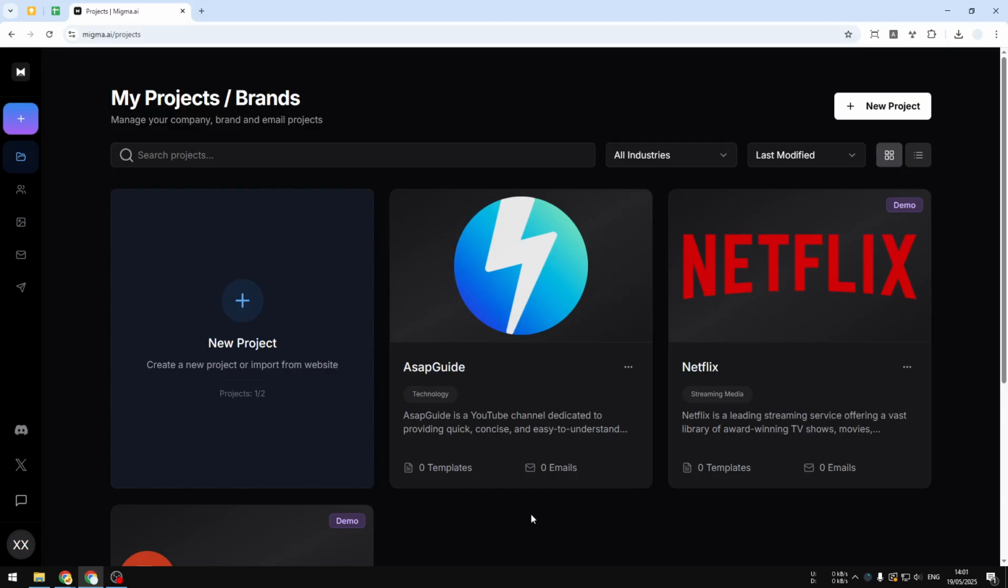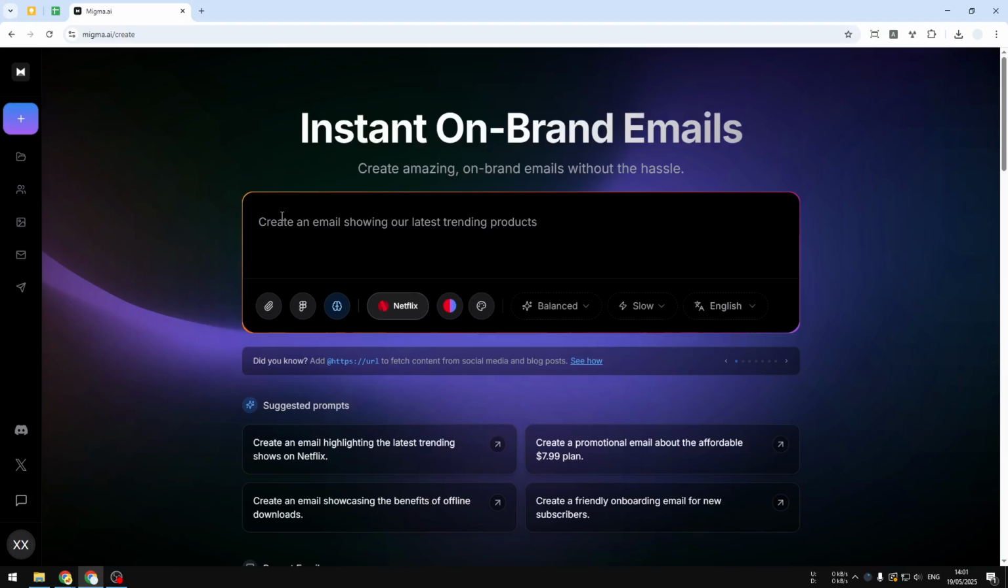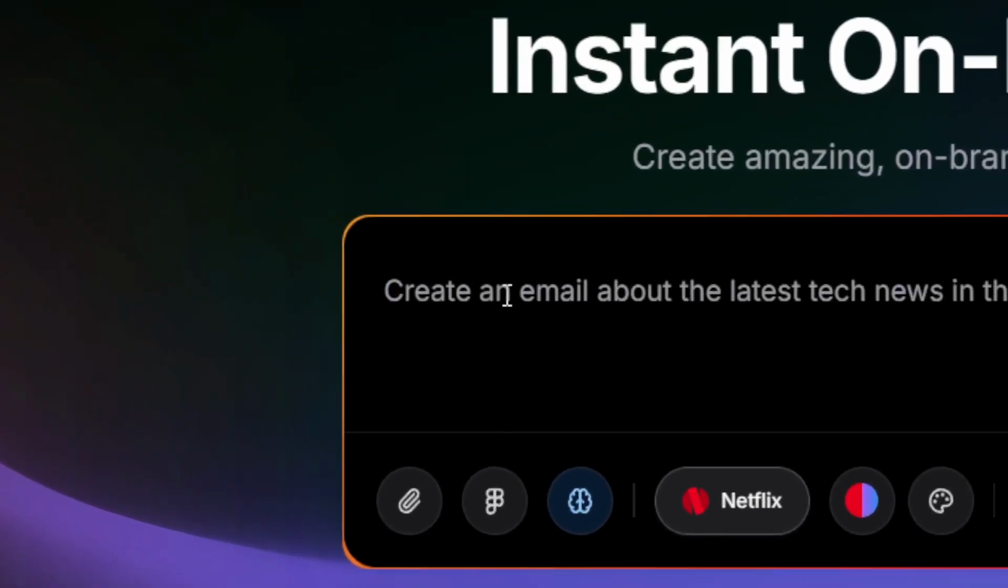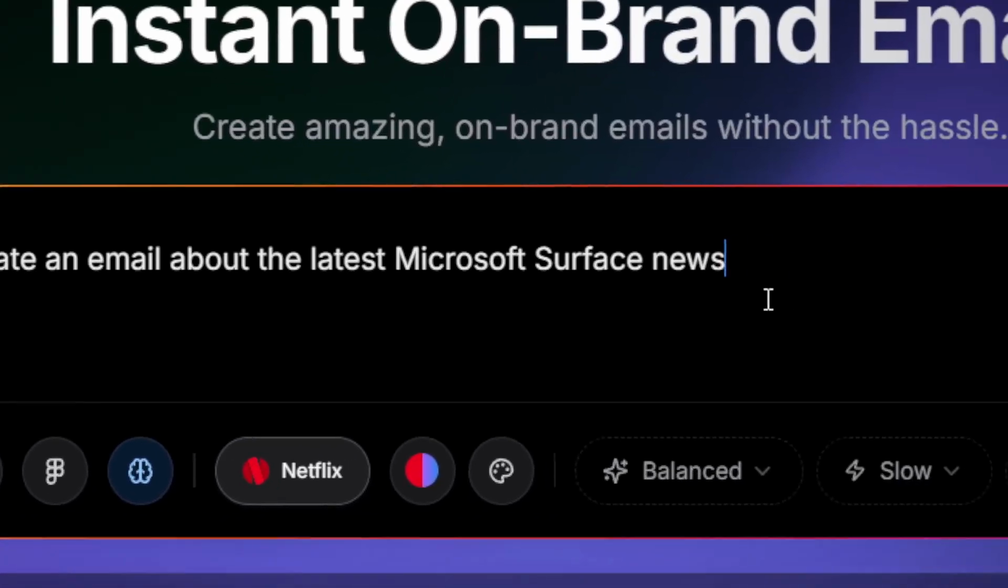Now, to create an email design, you can click on this new chat button, and then you can start describing the email that you want to create. For this example, I'll try to create a simple email, let's say about the latest Microsoft Surface news.